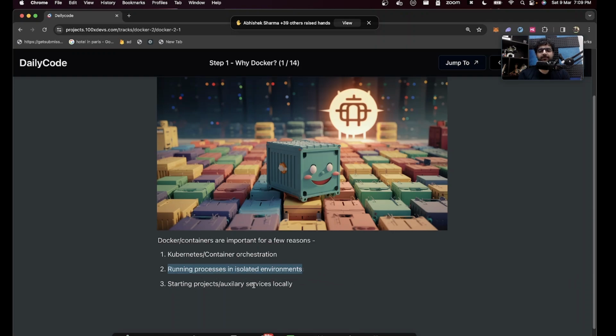Starting projects locally and starting auxiliary services locally. What do I mean when I say projects? I mean any open source project. If you look at our website, if you look at cal.com, if you look at dub.sh, I'm unsure about dub.sh maybe, but most projects will have what's called a Dockerfile. They will make it very easy for you to start the project locally, so you can start contributing using Docker.